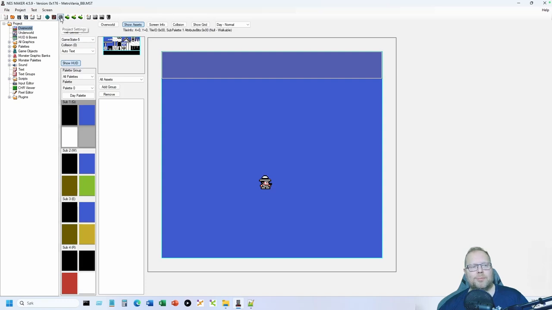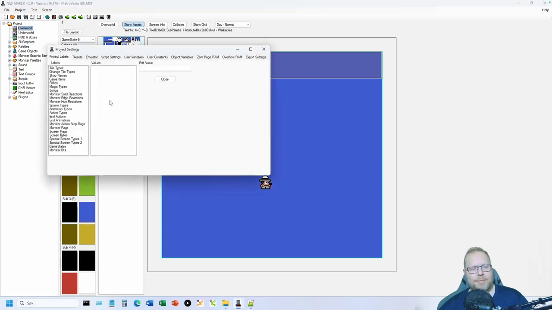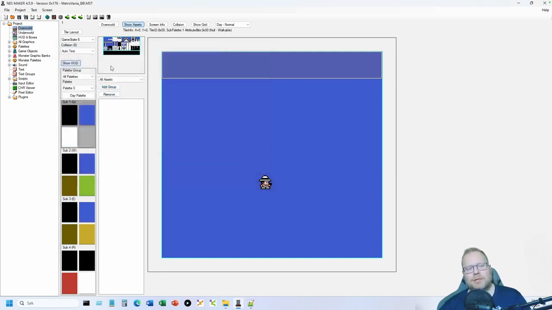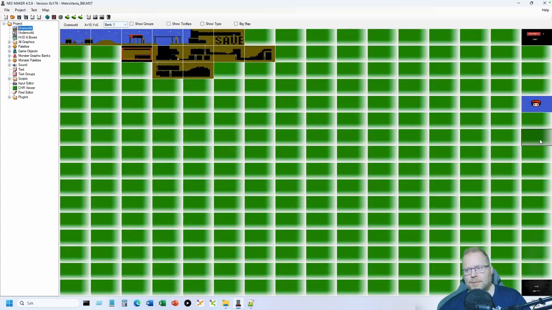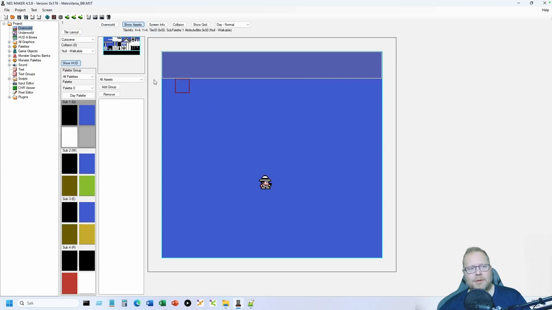So if I go to project settings and I go to game states down here, I'm going to change game state 5 to cutscene, like that. Now, it's not going to update here in the list until I leave this screen and come back. So now we can see, now this screen is set up with the game state called cutscene.